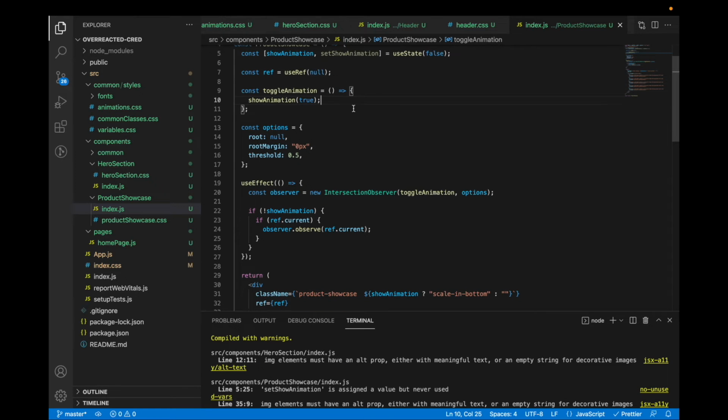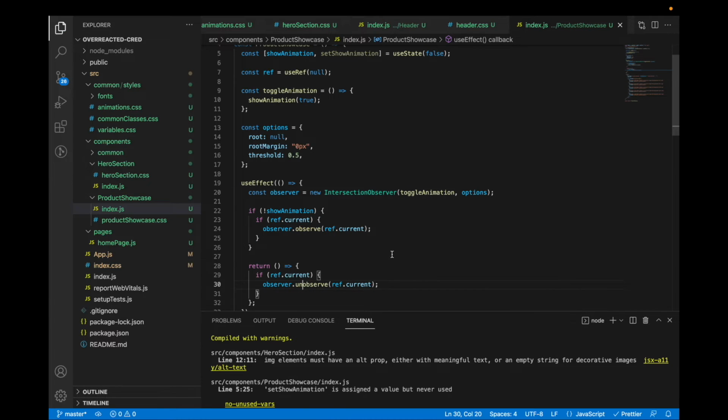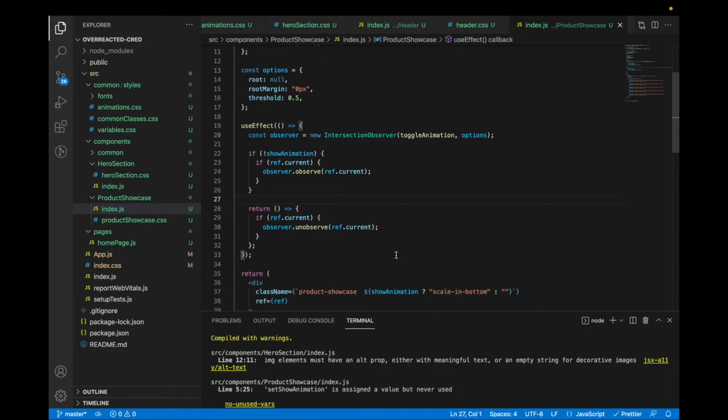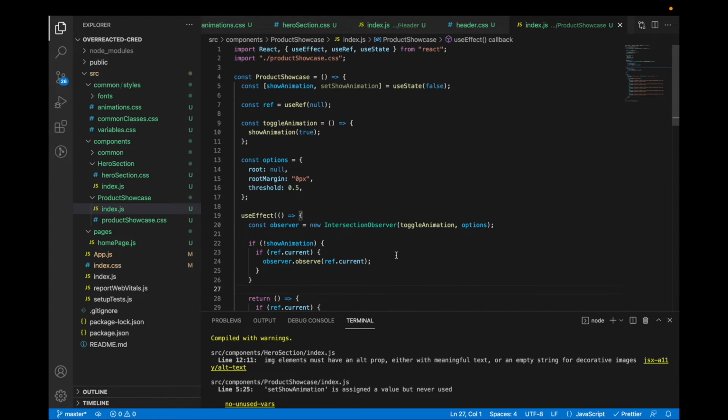You must have seen the background color changes sometimes when we scroll on some website. All these can be done through intersection observer. Also, we have to pass another function here. We have to unobserve as well when this component is unmounted. It's very simple. I'll just copy this particular thing and say unobserve instead of observe. That's it. This is the entire code for the intersection observer API. It's a very simple topic, yet very interesting.